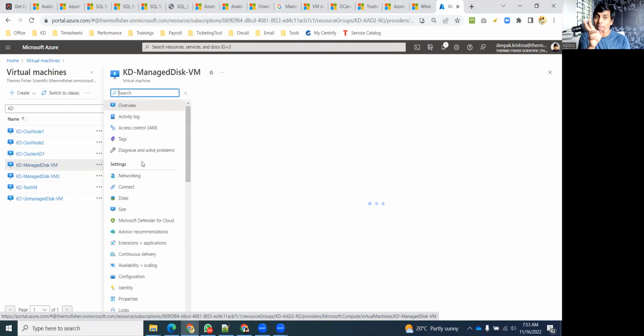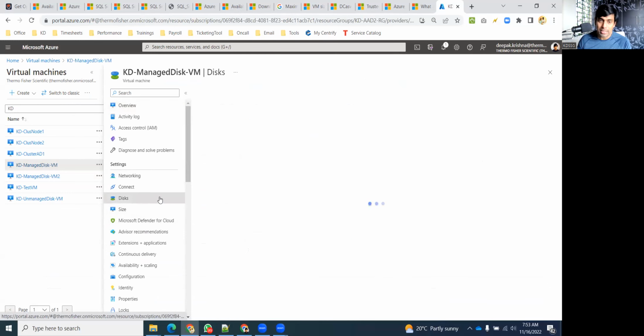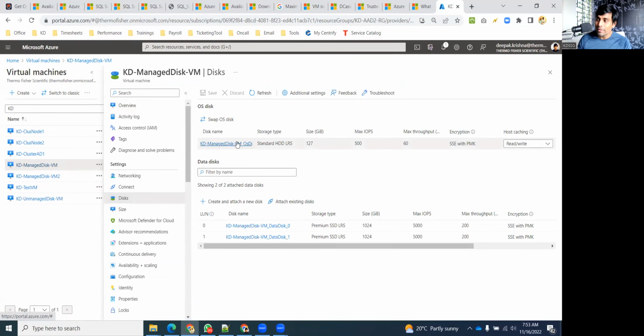And what our motto was, in a managed disk, if you want to expand the disk, if you want to make the disk bigger, go to disks. You have a C drive, which is 127 GB, and you want to make it 512 GB. What will you do, sir? You have to stop the VM. Must. You have to stop because it's an OS disk.